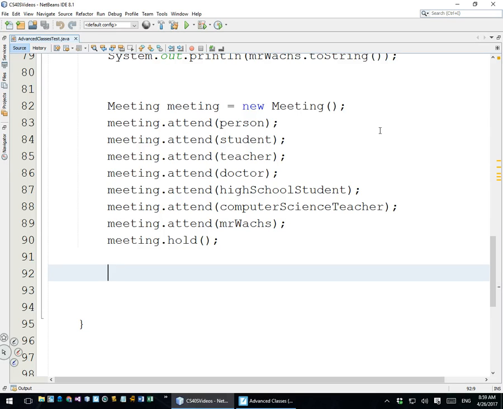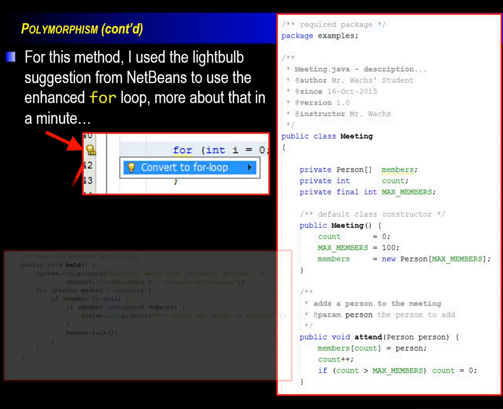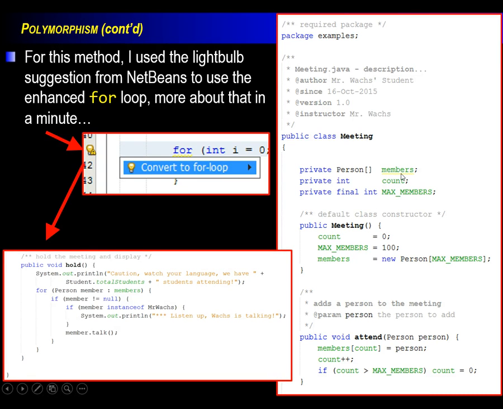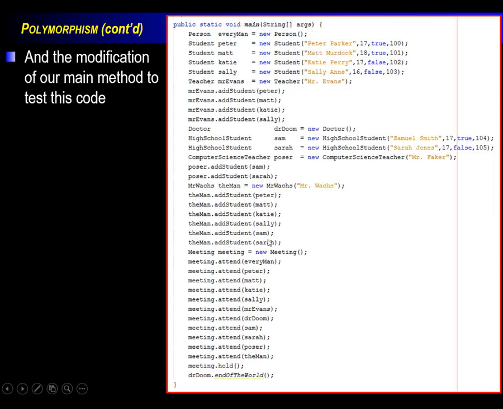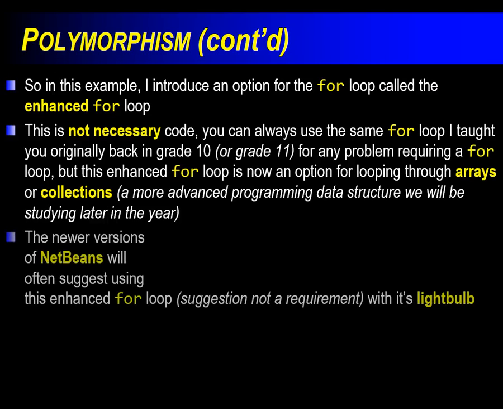Okay, everybody, so last time we met, we finished our meeting class as an example of polymorphism. Just want to show you a little bit what that looks like in our notes as well. In there, we created the meeting class with an array of type person called members. We also created an enhanced for loop, just to show you an example of it, and the methods that went with the meeting class. We tested the meeting class in our testing class to make sure we could put different data types into it, and through polymorphism, they would all work out.